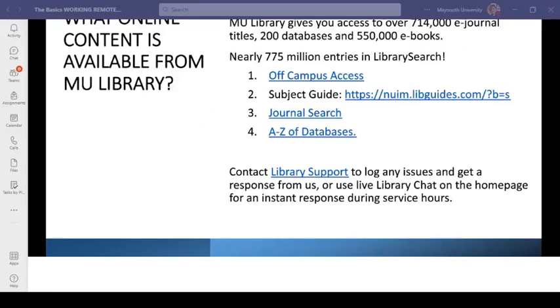So what's the range of online content available from us at Maynooth University Library? You can see on screen that we provide access to over 700,000 e-journal titles alone, 200 databases and over 500,000 ebooks. They're full-text ebooks online. Within LibrarySearch as a whole, there's over 775 million entries, so an enormous amount of material on every topic that you could want.